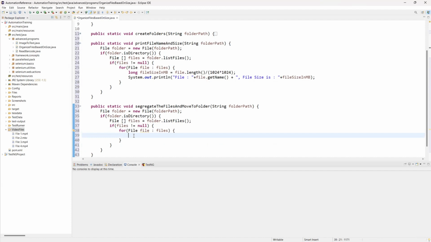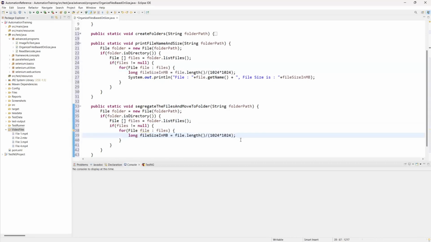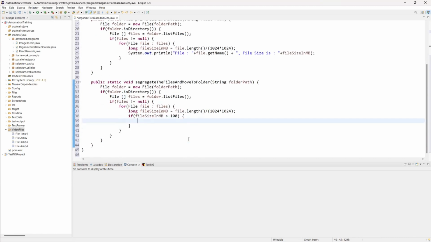So first we have to get the file size here also. Then we have to compare the file size. If file size is greater than 100 MB, okay, then we have to move the file into a particular folder.